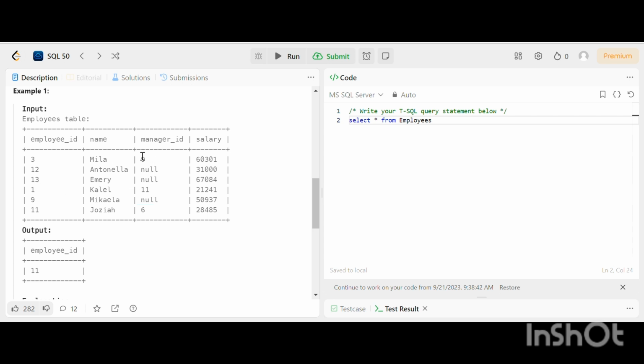So if you see in this particular table, you can see that for employee ID 3 the manager is 9, and if you need to check whether this manager is present or not, then we will see the employee ID column, right? So if I find this manager ID 9 in the employee ID column, then it means he is still present in the company, right?